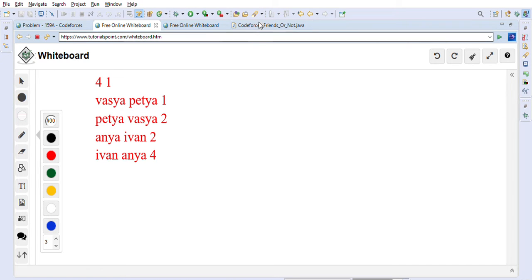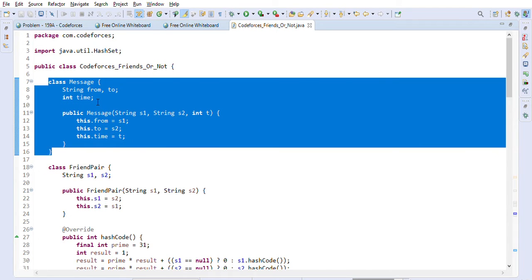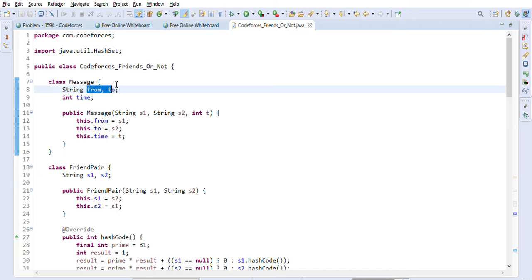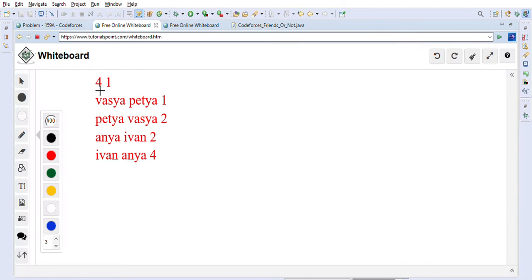So let's look at the class that I created for that. The class I created to hold this information is Message. There are three fields: from, to and time, right? From and to are friend to friend, and then time is the time at which the message is sent. So these are three fields. This class I created to hold every record's information. So we will first go through this input array and we will create an array of messages, right?